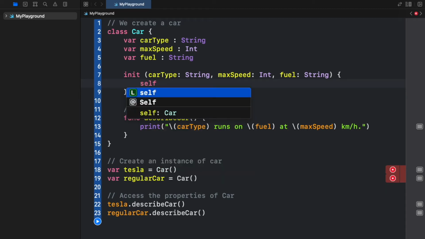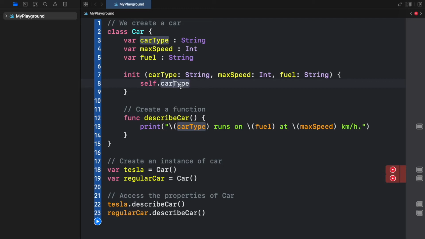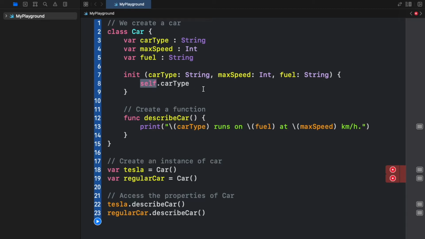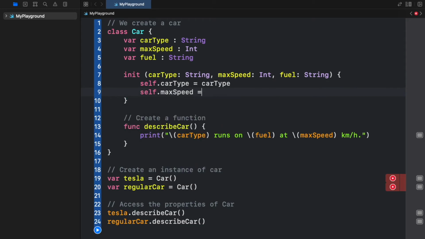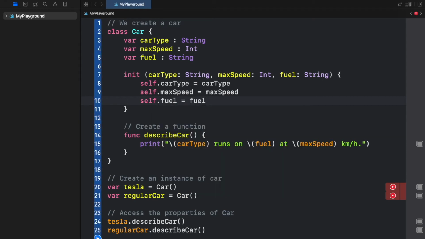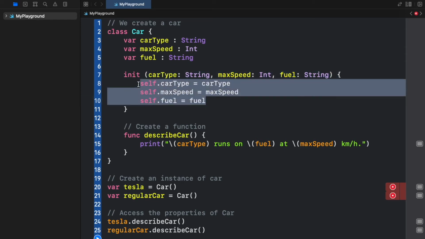So inside here, we're going to type in self.carType. And if you click on this, you're going to notice that self.carType highlights the variable carType. It's not going to highlight this one here, because self refers to the variable inside the class, not the initializer. So anytime you want to make sure that you're referring to these variables, you're going to have to include the self keyword. So self.carType is just going to equal the car type. Then we can do self.maxSpeed is going to equal max speed, and self.fuel is going to equal the fuel. As you can see, I picked these names with the sole purpose of showing you that we can use the self keyword in case that ever happens.